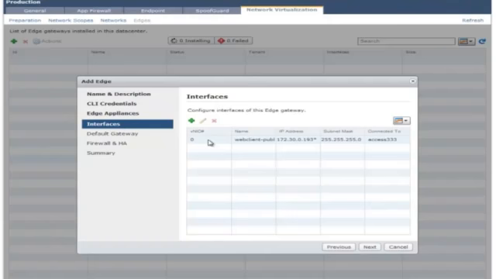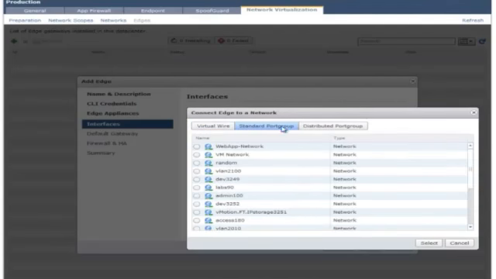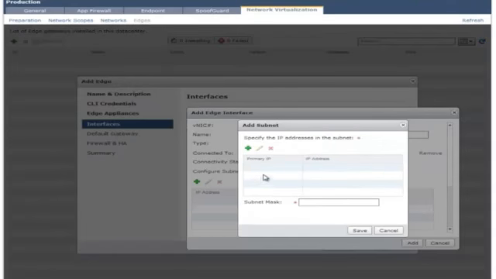We will also create a secondary interface. This will be your internal interface that talks to the vSphere web client servers. We'll call this web client-internal and we'll specify the type internal. You also need to specify the port group in which this interface is connected to. And finally, configure the IP address for this interface.